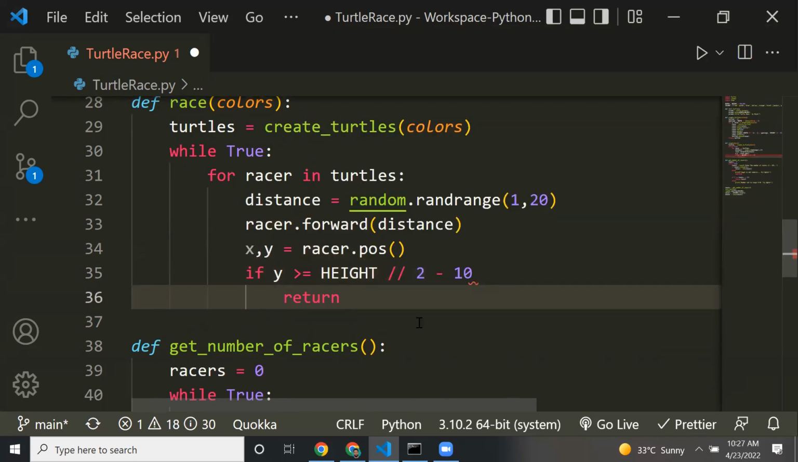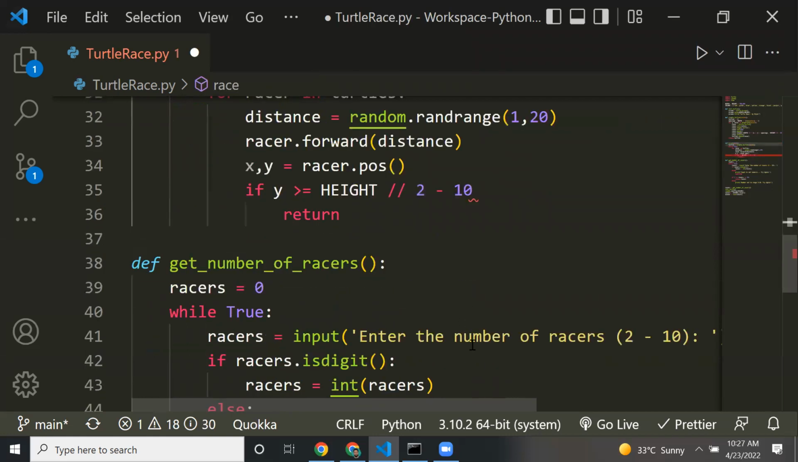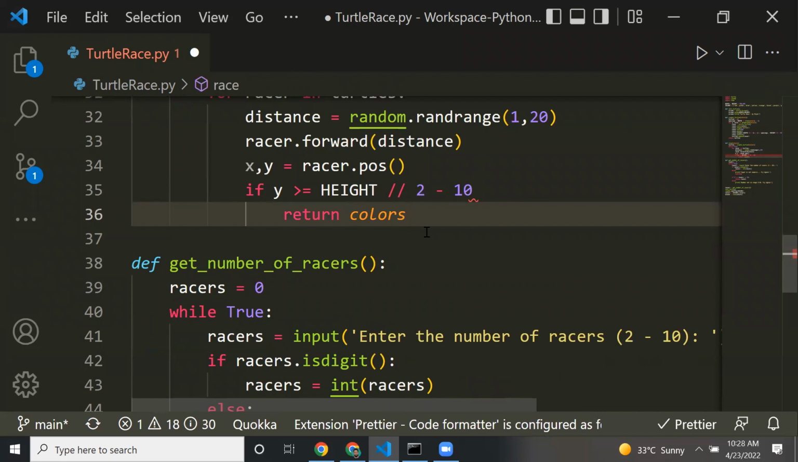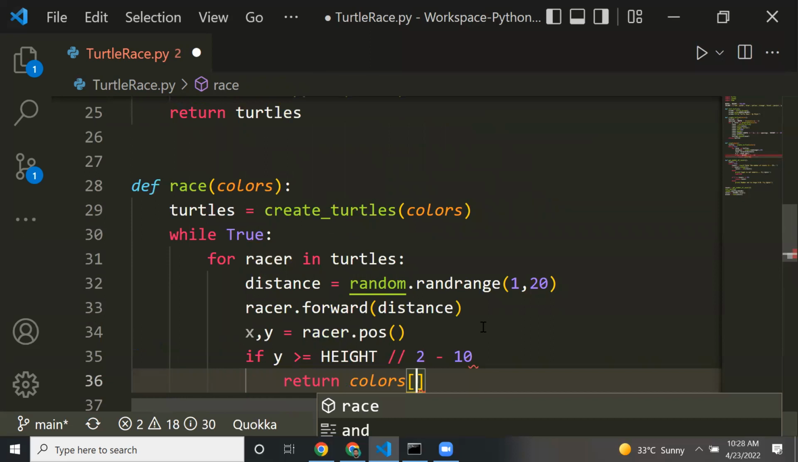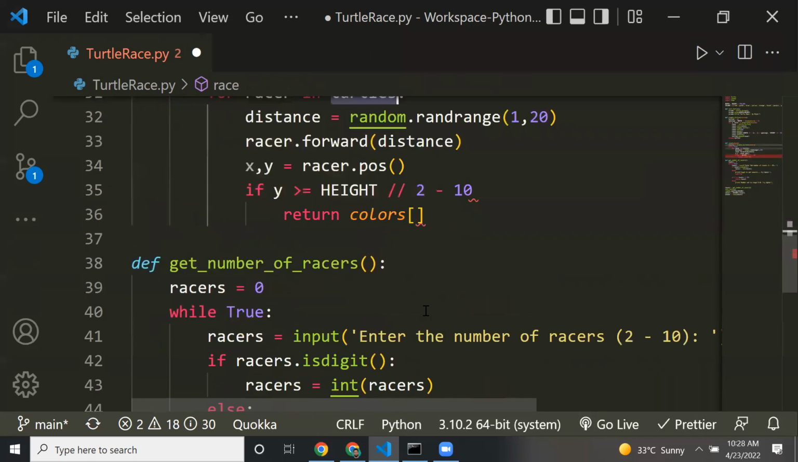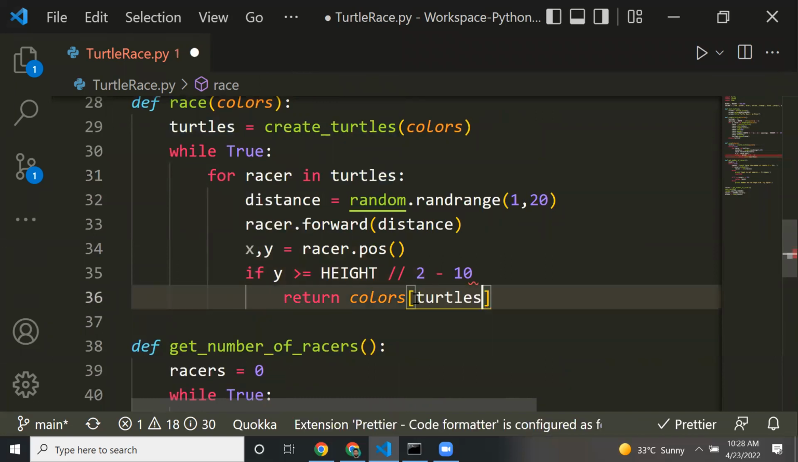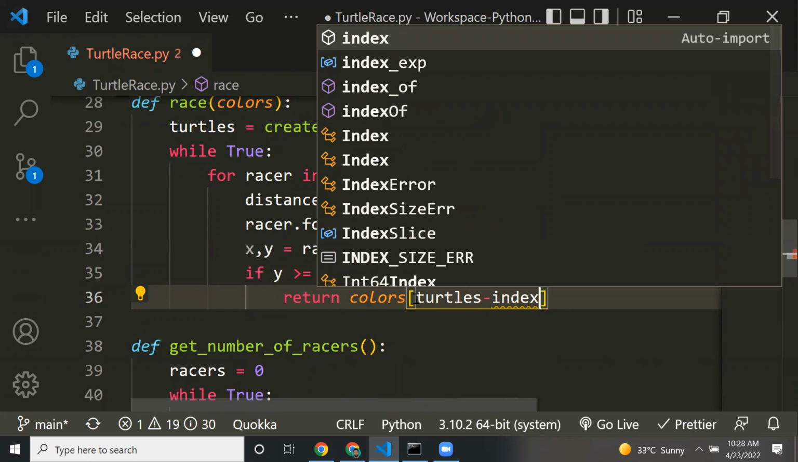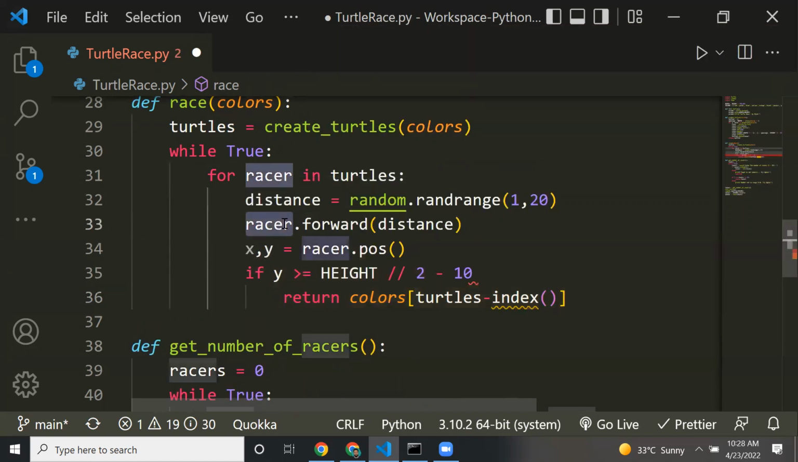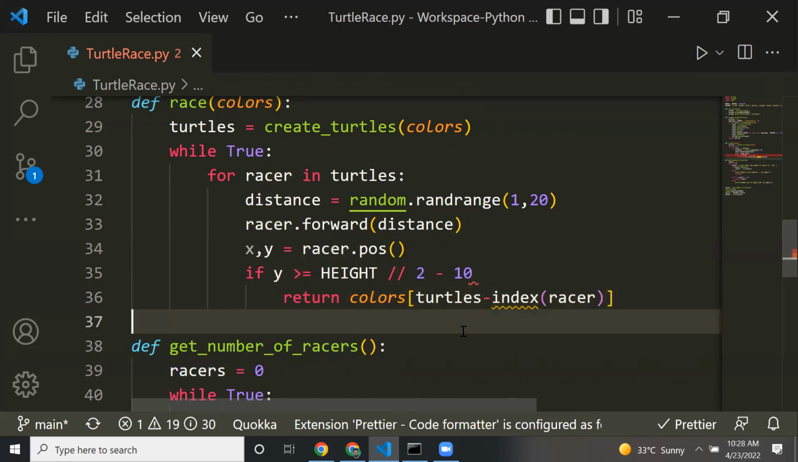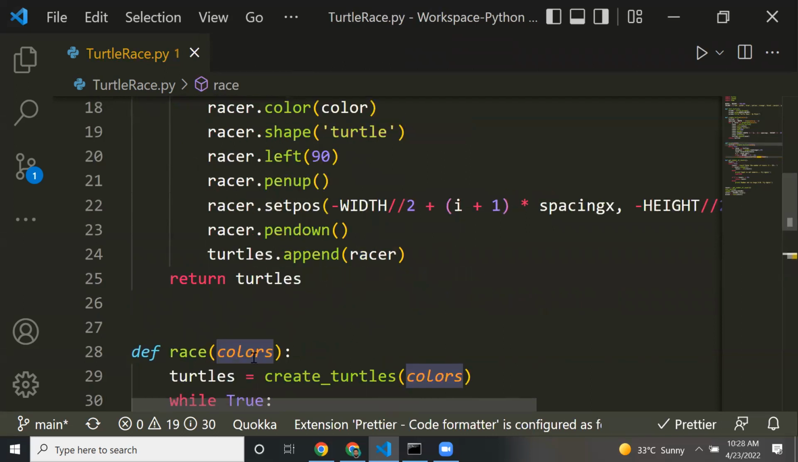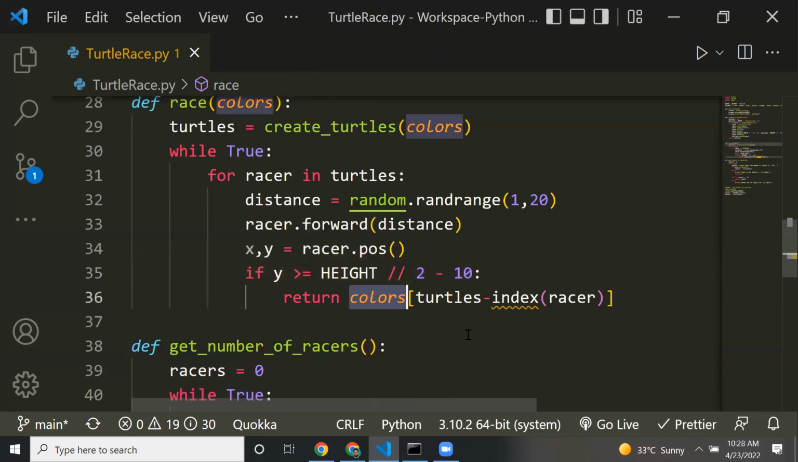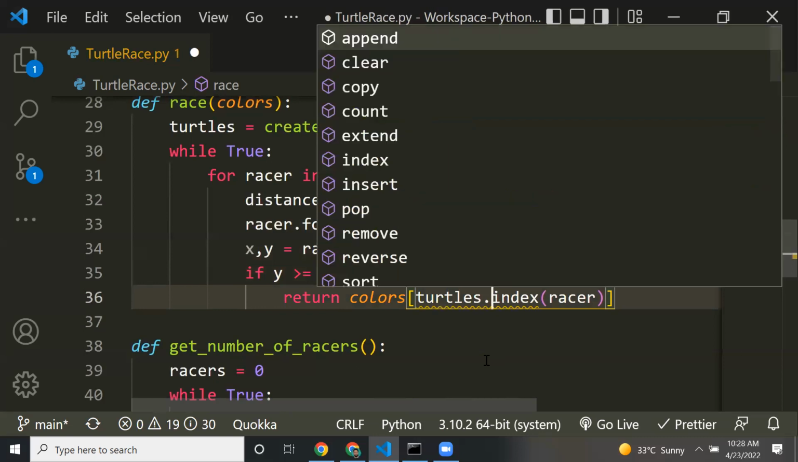I'm returning colors from the colors. Which turtle won the game? So I have to return the colors of the turtle. So here colors of turtles, turtles dot index of racer. This method will return who won the game. So this is one formula. We are getting from the colors. We have red, green, blue, all the colors. From that color list, who won the game? I'm just calling the colors dot index.